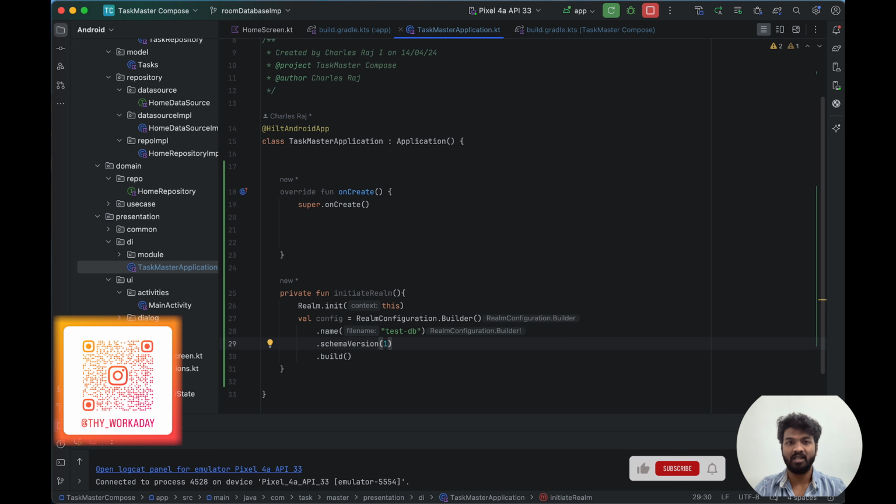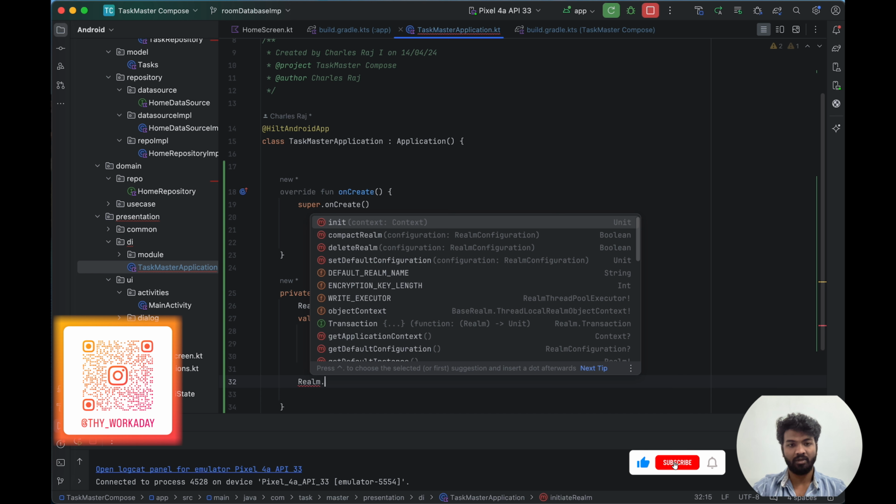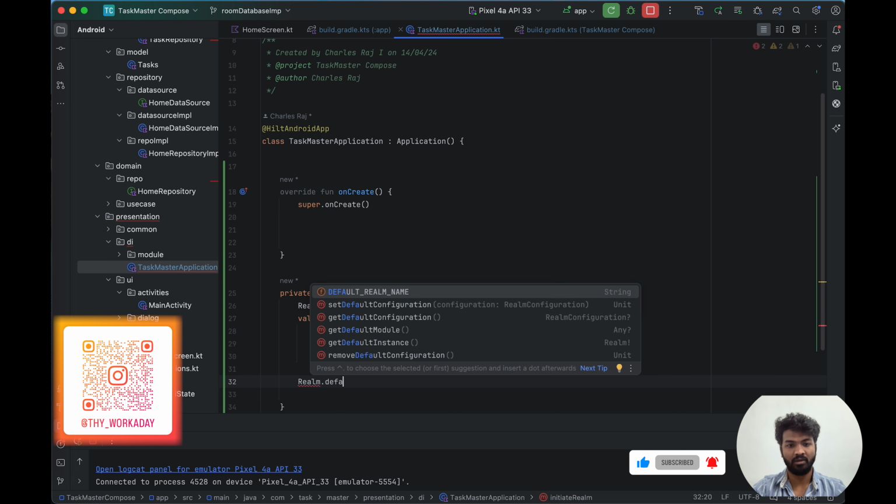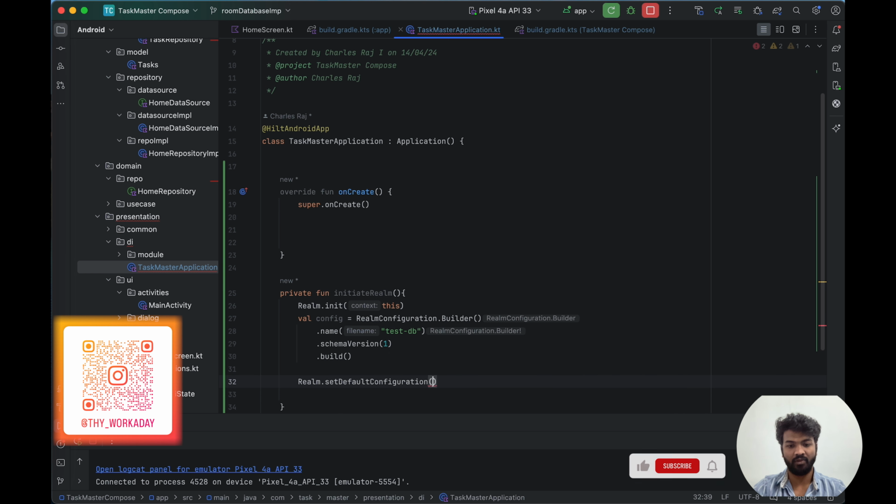If we are changing any field in a data entity, we have to change it over here. So once we created this one, we have to call realm set default configuration config. So okay, this is the initialization process.